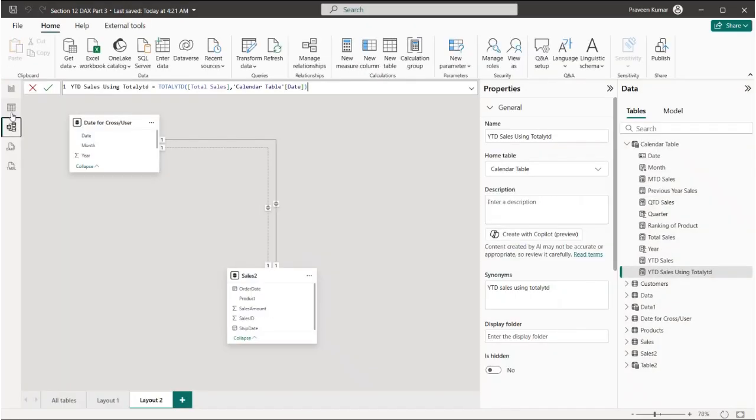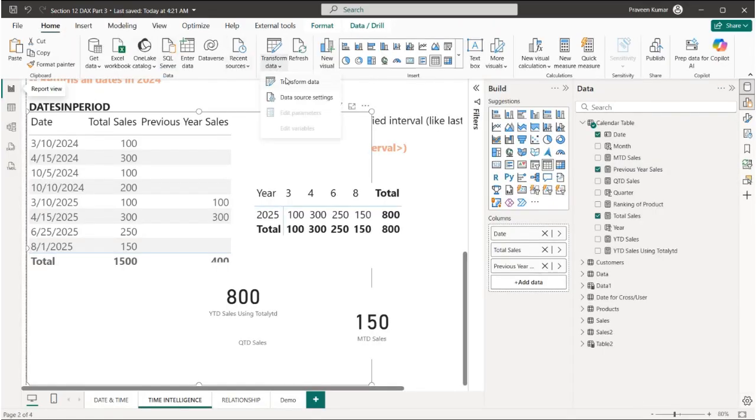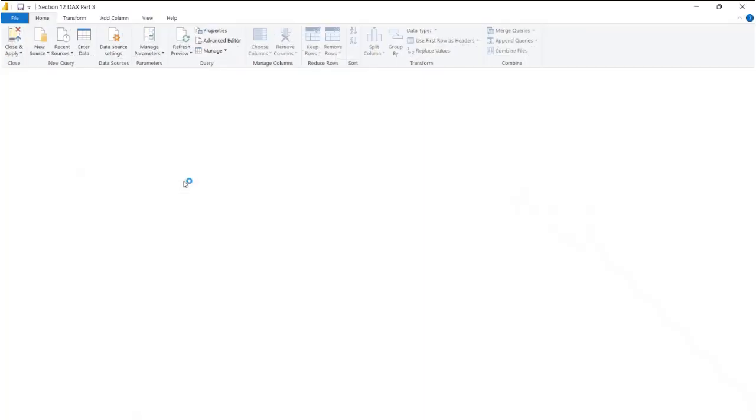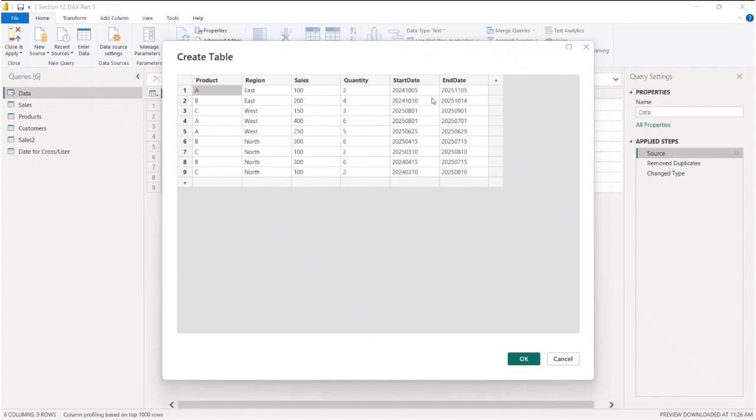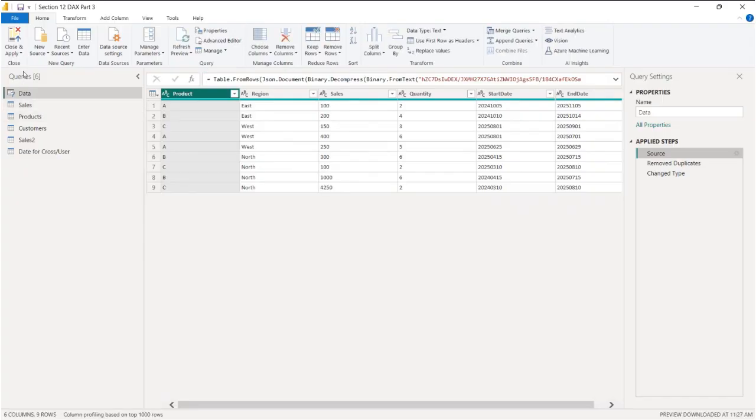Let me change the sales amount, because here we have the same sales amount. Yeah, 10, 310. Here I'm giving some random value, and here also I'm giving some random value, 1000.